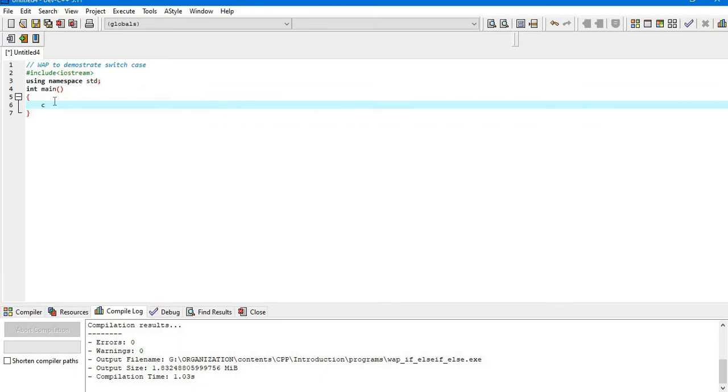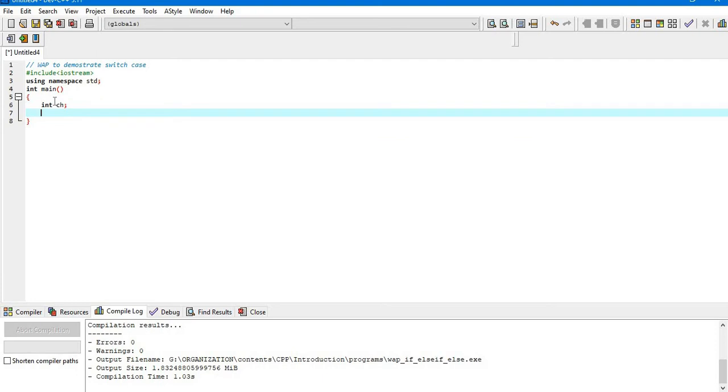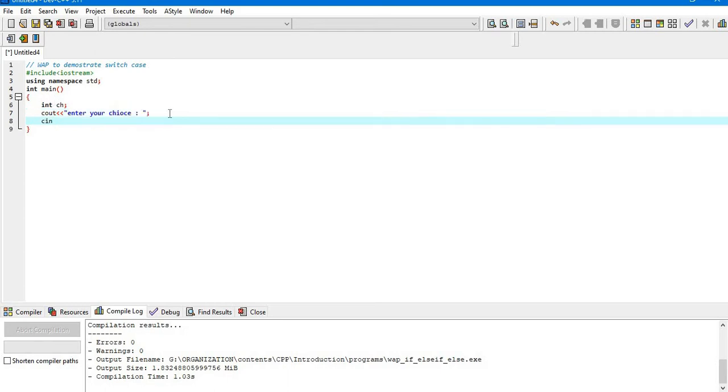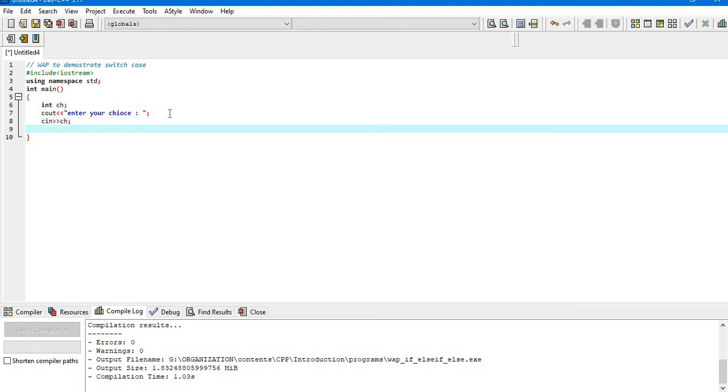Now we'll make a variable of type int, say ch, for the choice, and then we will pop a message, "Enter your choice." Then the user will enter choice ch. Now we will apply switch case on this choice ch.